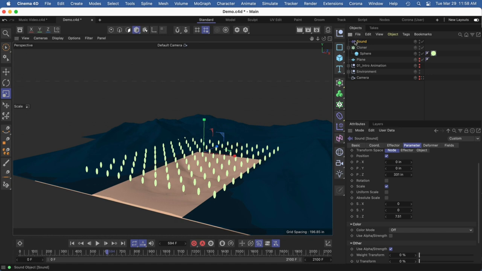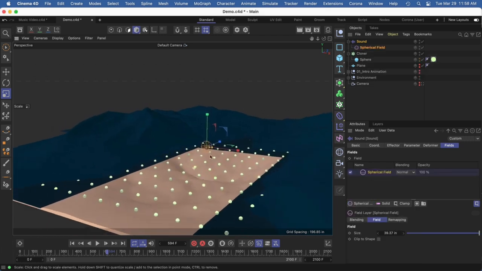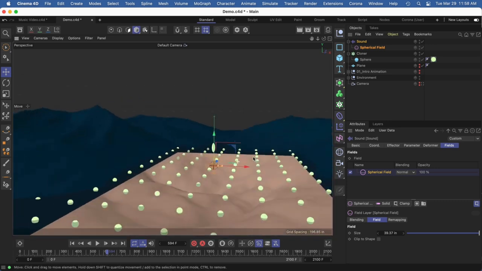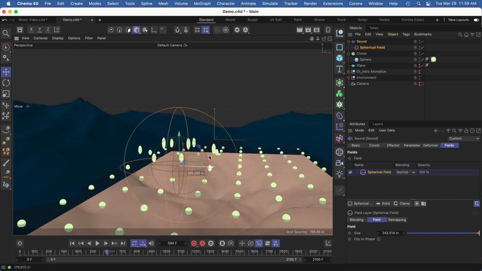Alright, so now in the sound effector, I'm going to go to my fields, and I will select a spherical field. Now what this is going to do is it's going to only affect the spheres that are within the radius of this field. See that? So now these are coming up where they're affected by this field. All right, and I'm just moving this.